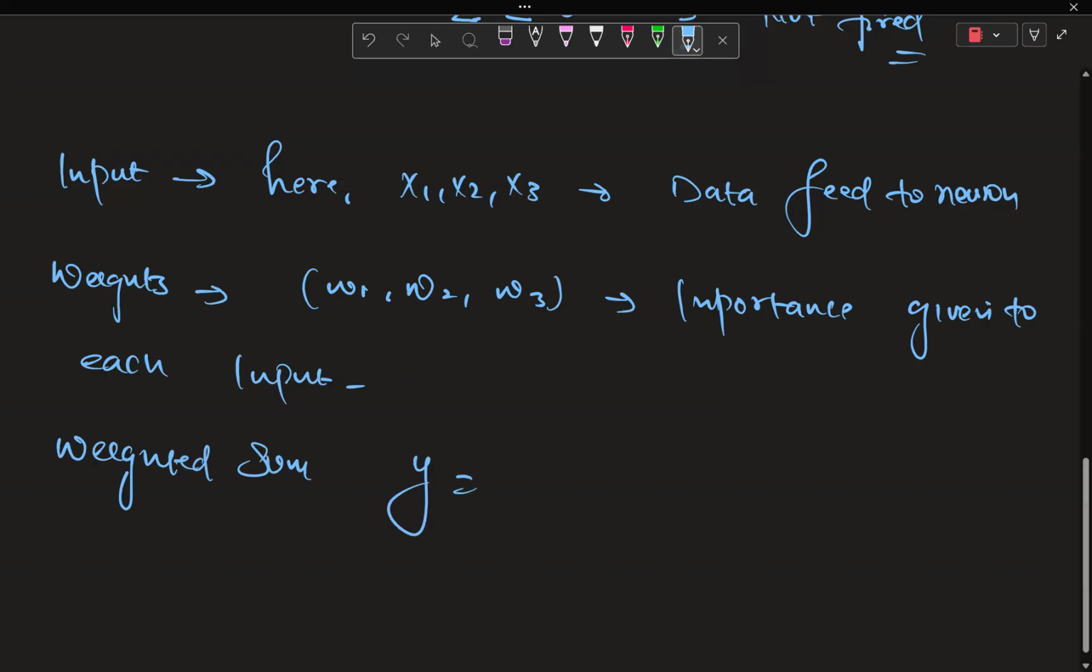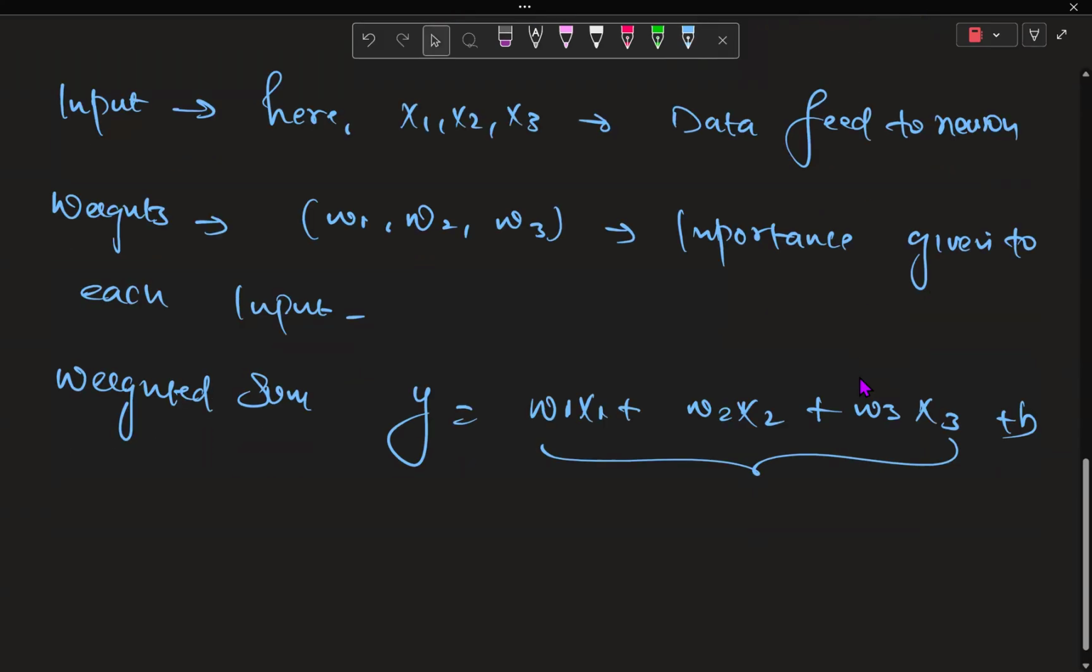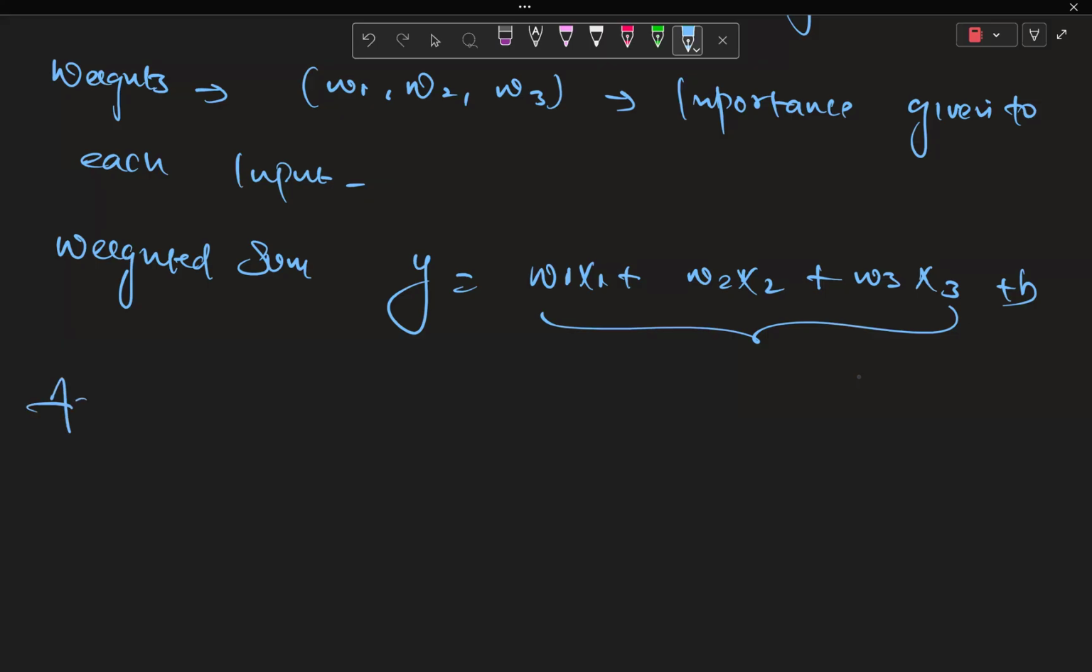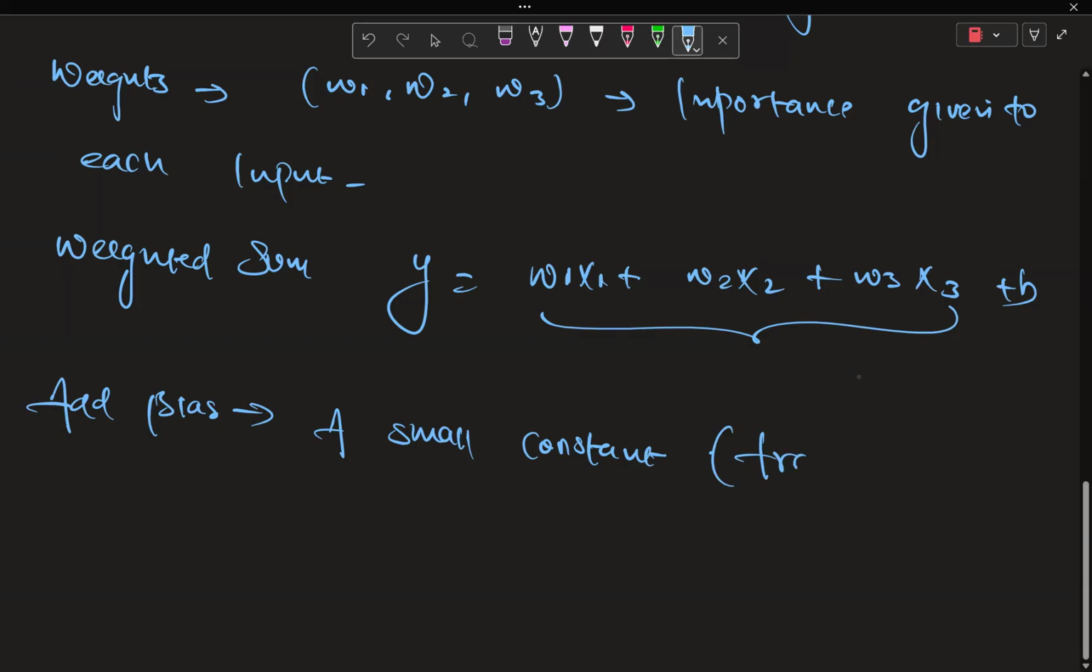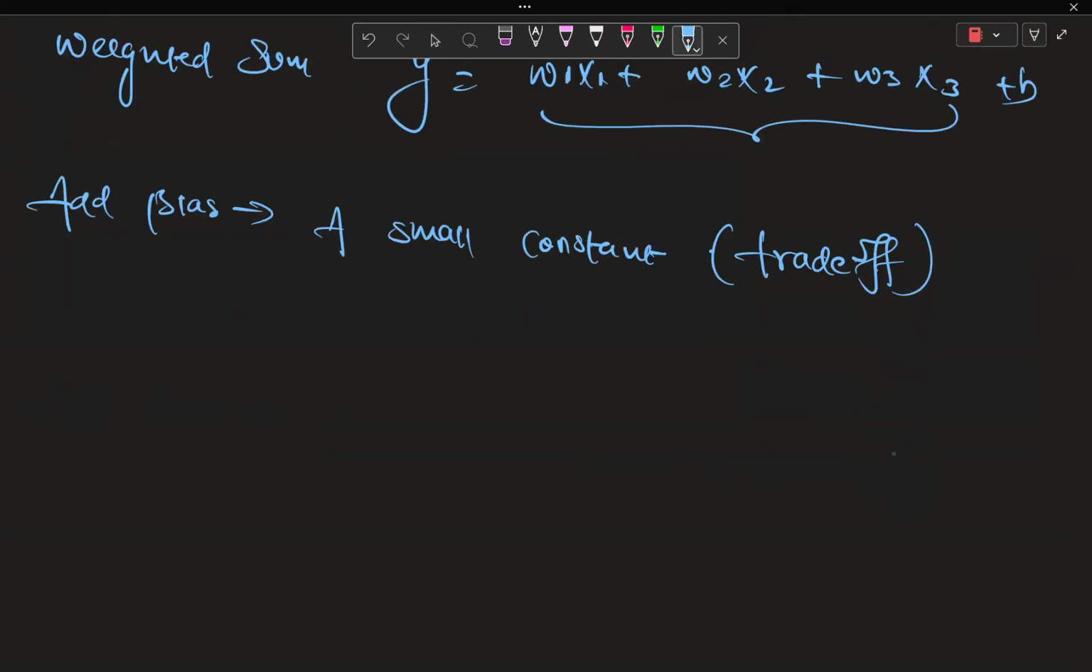Weighted sum y equals W1 x1 plus W2 x2 plus W3 x3 plus b. This is the weighted sum. What is bias? It's more about a trade-off, a small constant, a kind of trade-off which will protect this equation from becoming 0. And then finally you have the activation function.